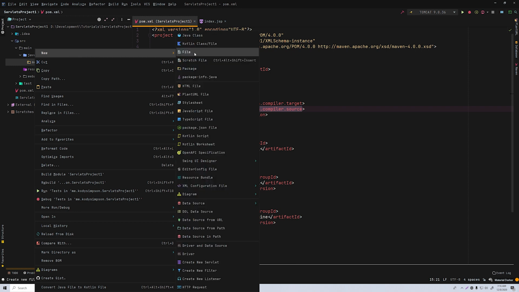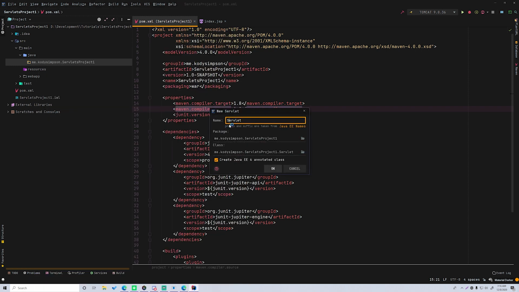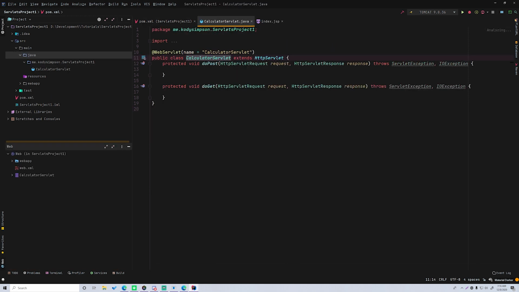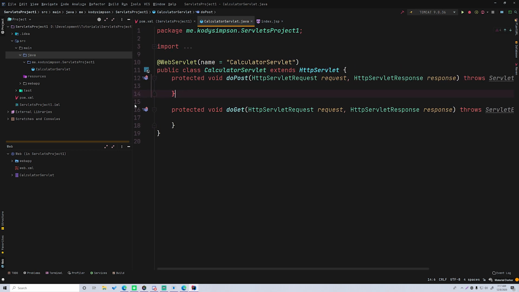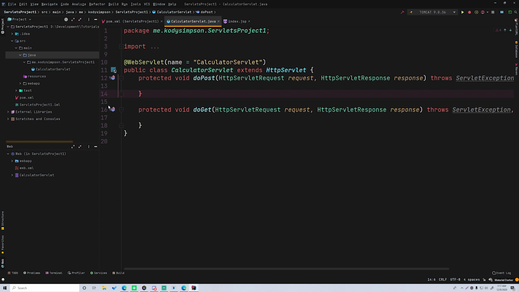So new servlet at the bottom, so create new servlet, and we're going to make a servlet, and we're going to call it calculator servlet, and click OK. Now it's going to create the servlet for us, and we can mess with it now. So what we're going to do is have a simple servlet that is going to handle the HTTP post request whenever you submit the form. So we're going to need the form next.